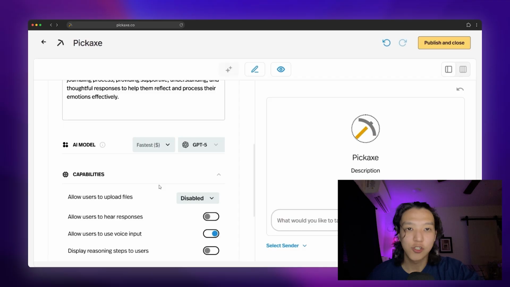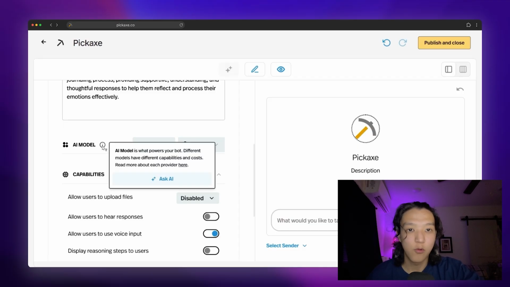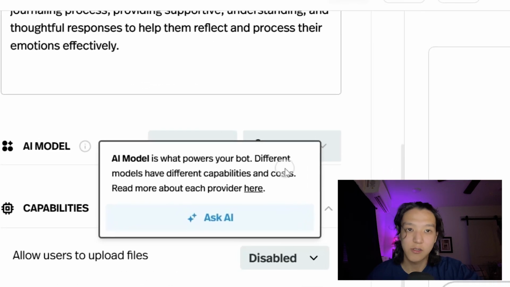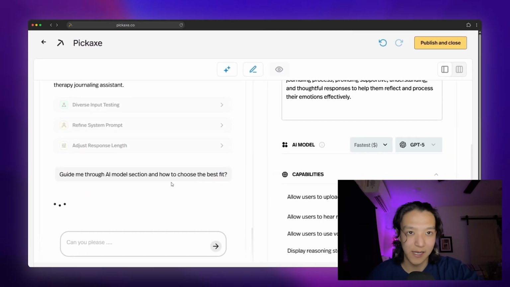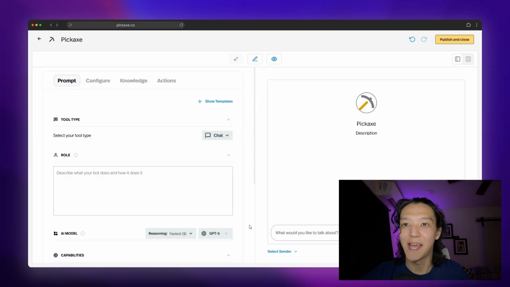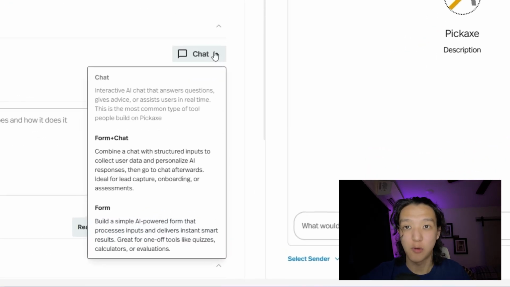If you are ever unsure about what a specific section in the Builder does, you can hover over its tooltip to see a short description or click Ask AI to have the AI helper explain it. Now let's move on to the editor panel. We'll start with the prompt tab.